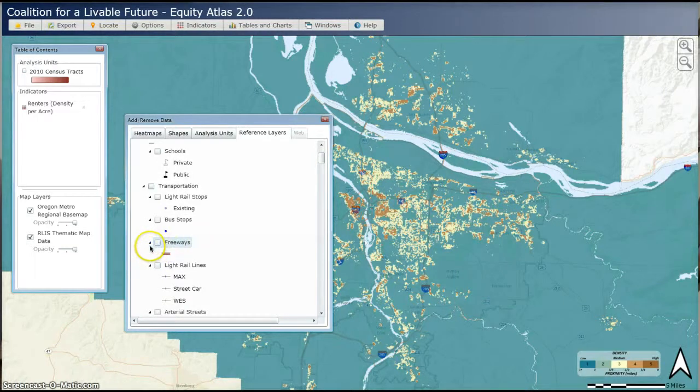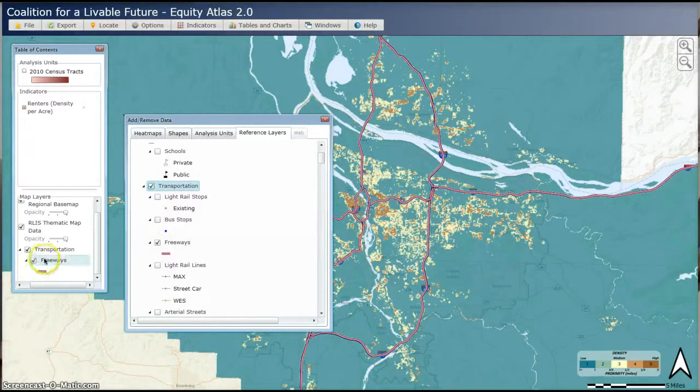But as you can tell, freeways is a subunit of transportation. So in order for this to turn on, you need to first turn on freeways. As you see, when I turn on freeways, nothing happened. It's because you also have to make sure its parent data source is turned on, which is transportation. So if I select transportation and freeways, we can see it turned on in our map layers area, and it popped up here in our map.